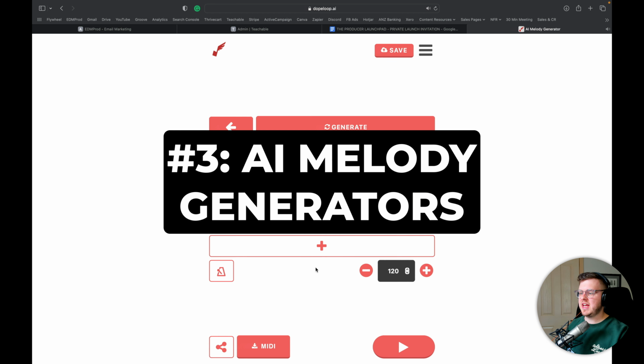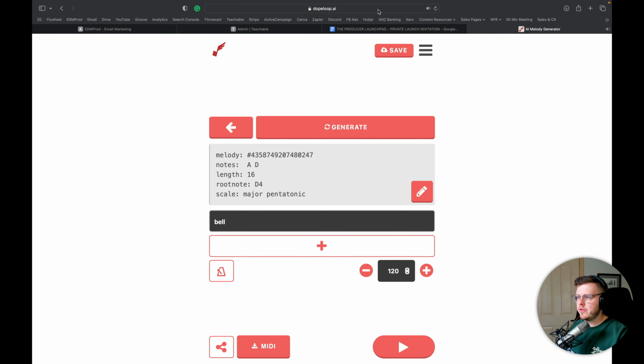So number 3 here is to actually use the AI melody generator from dopeloop.ai. Basically the first one I Googled that came up, and AI melodies can be good or bad. I think either way, you can find some gems within the trash, and then you could also tweak them to make them even better. So I'm just going to hit generate here and see what we come up with.